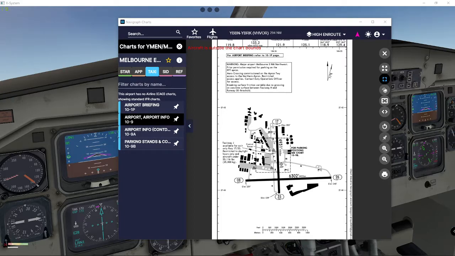I want to do an ILS approach. So the only runway that's got ILS on pretty soon is 2.6. Yeah, which will be this one here. Let's have a look at that.